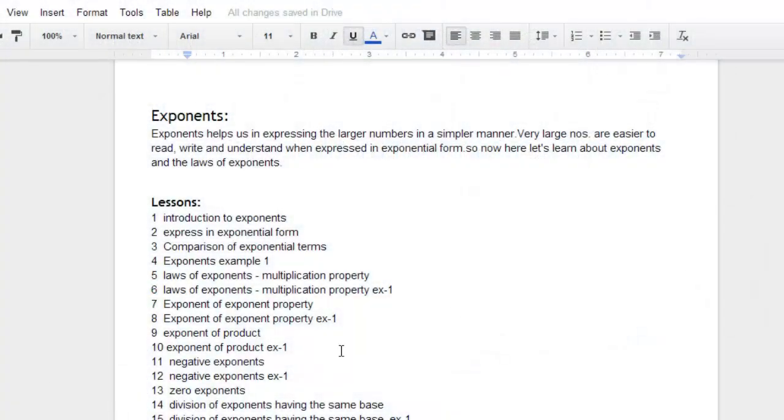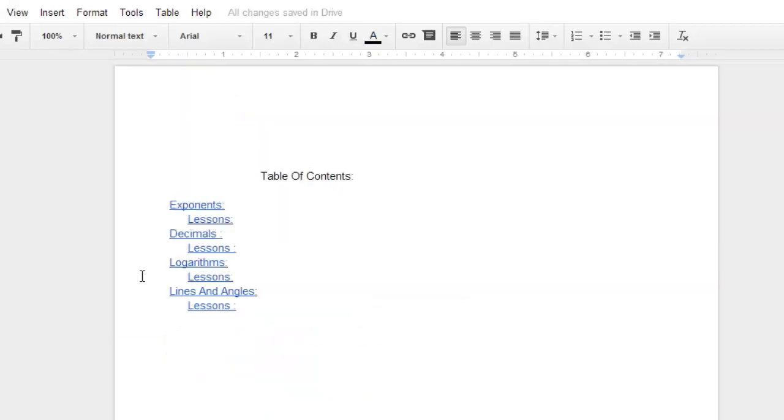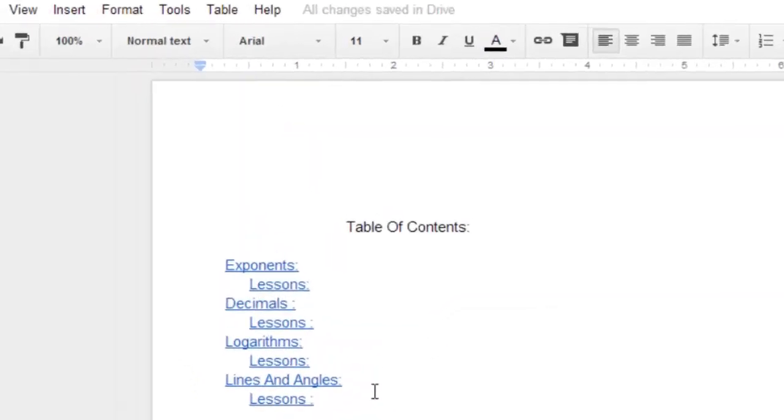Hey guys, welcome to VDJ Academy, and here in this presentation, let's discuss how to create a linked list of contents which includes headings and subheadings that you have created in your document.